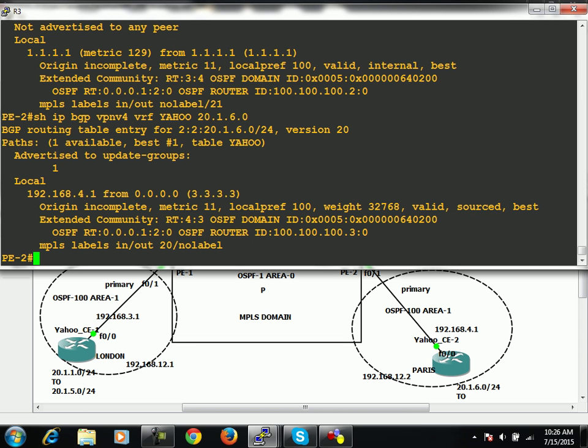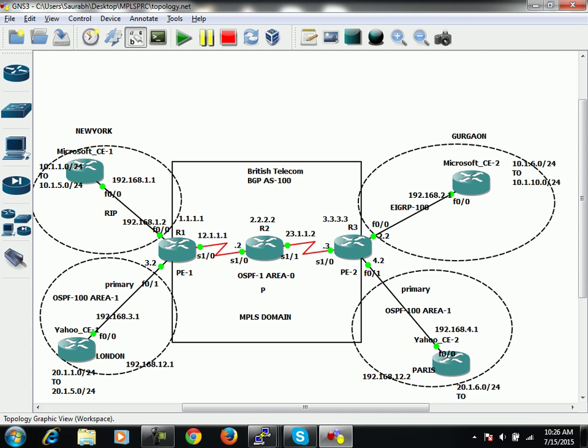If you want to change their domain IDs, there are two methods. One, you can change their process IDs on both ends. Like here, on PE1 you are using process 100, on PE2 you can use process 200. So their domain IDs will become different. Or you can also configure your domain ID manually.